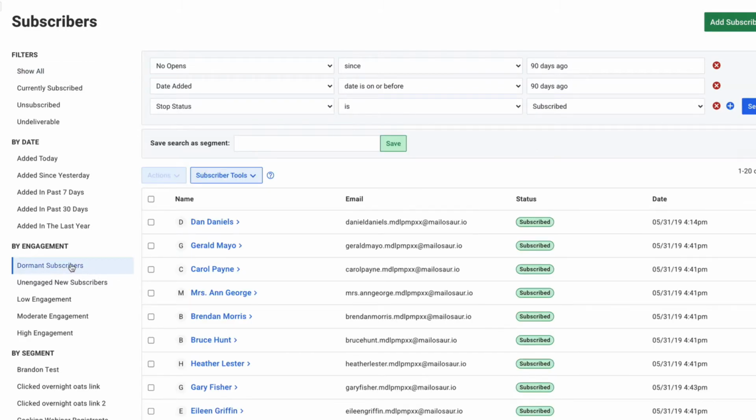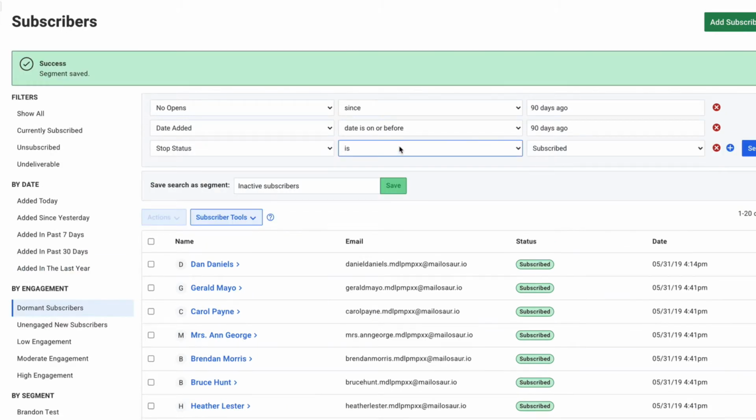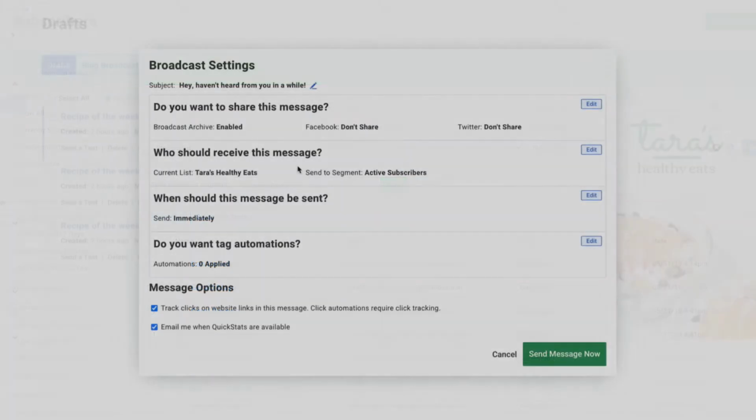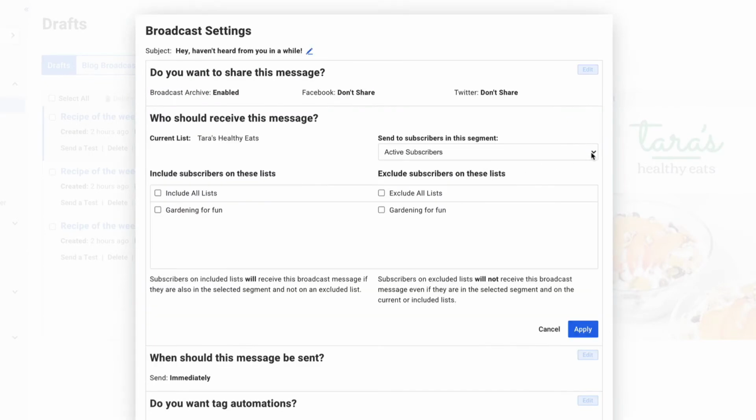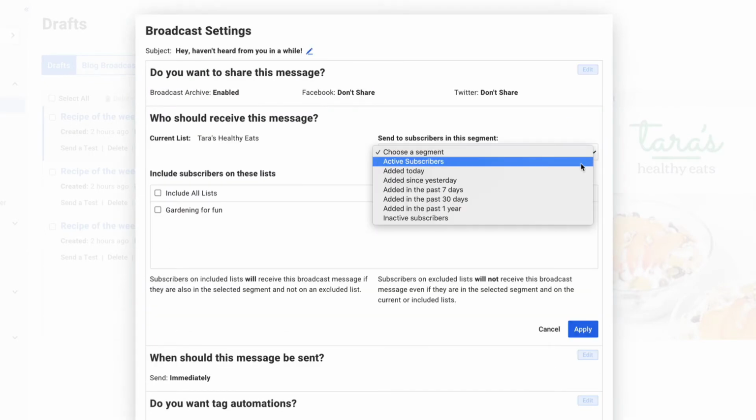This will give you a segment of your list that hasn't opened an email in the last 90 days, have been added within the last 90 days, and they're not unsubscribed, which means they're still on your list, they're just not doing anything with it. From here, we can create a segment, Inactive Subscribers, and then from a broadcast, send just to that particular segment. If nobody opens this email, we just take them off of our list.